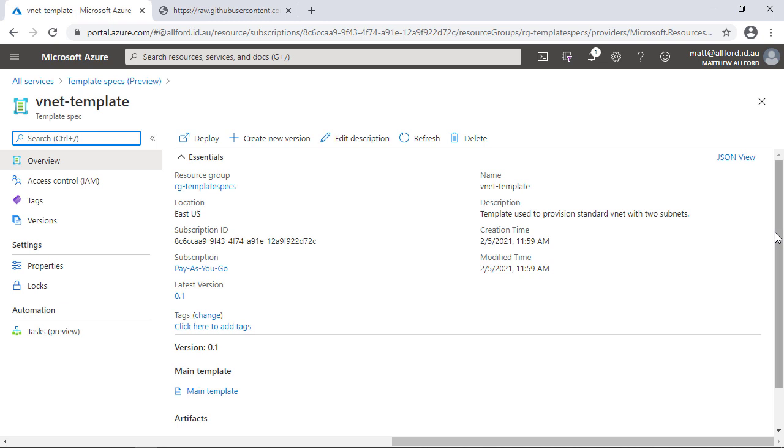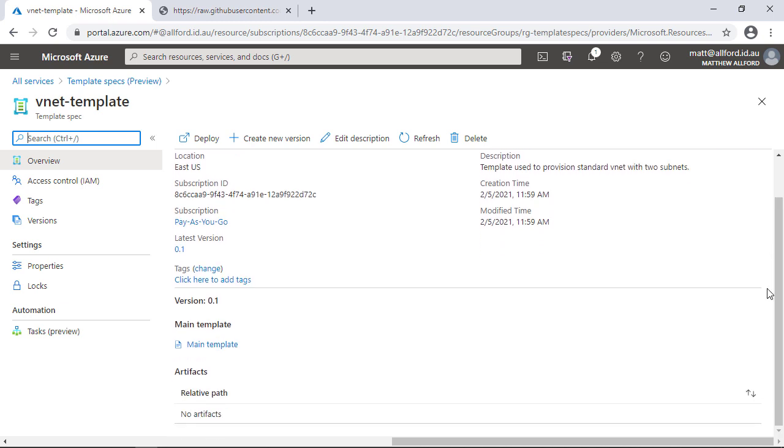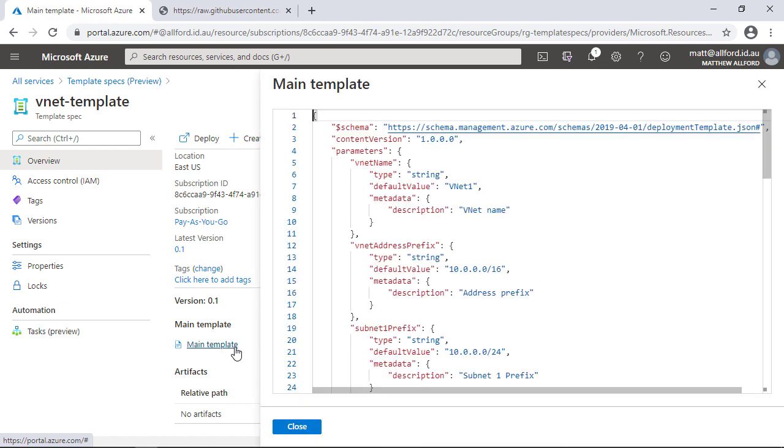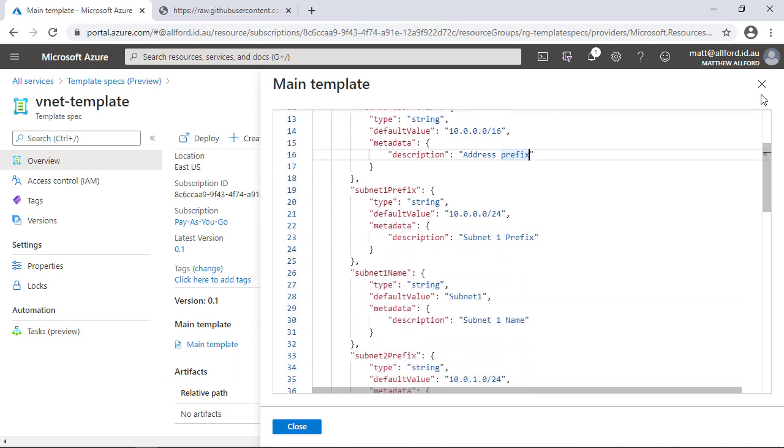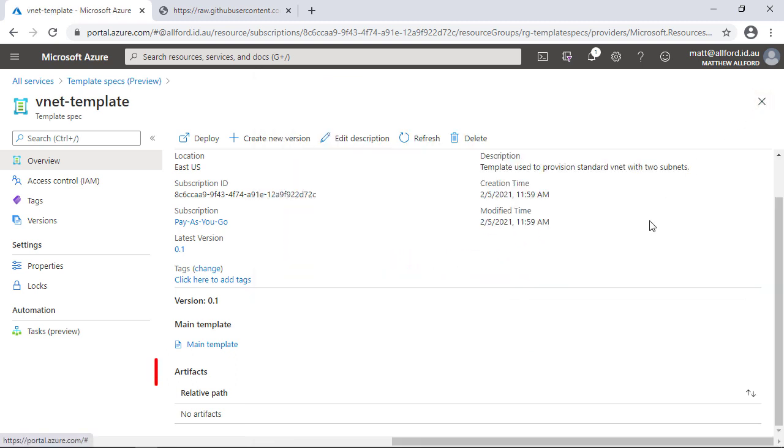And then down towards the bottom here, there's a section for the version and also a link to the main template. If we click on the main template there, this will actually show the JSON of the ARM template that this template spec is going to use. And there's nothing in here at the moment, but if I go back under artifacts down the bottom there, we'll check that out when we get into link templates in a couple of minutes.